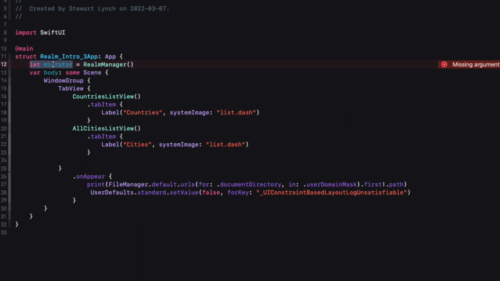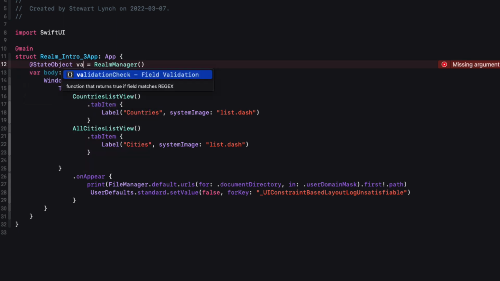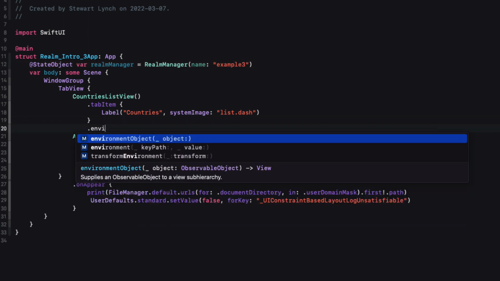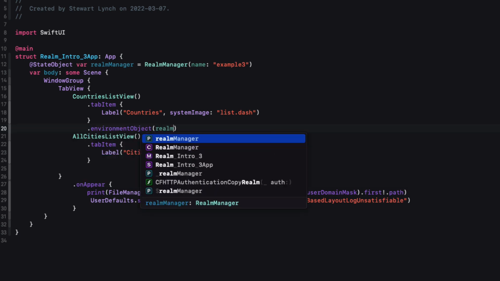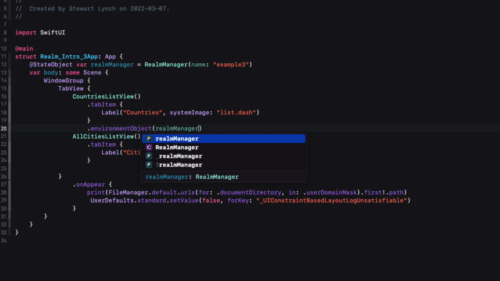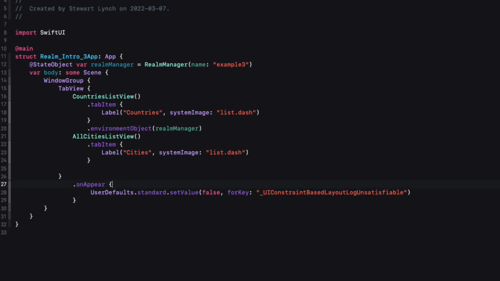Now then, I can return to our app's entry point and change this to a state object variable. And then we can pass in a name for our realm. So let's just call it example3. And then we can inject this into the environment for our content view. We won't be using it for the all cities list view. And since we're printing out that document directory URL when we initialize that, we'll remove that print statement here because it's redundant.